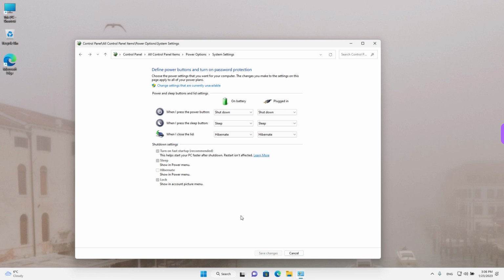Hey guys, welcome back. Today we will see how we can change what the power button does on Windows 11. Maybe you want to set it to shut down because it's currently set to sleep. As you can see, you can also change what the sleep button and closing the lid do. We will also see how to show the hibernate button in the power menu.